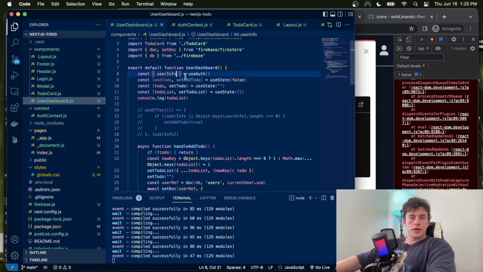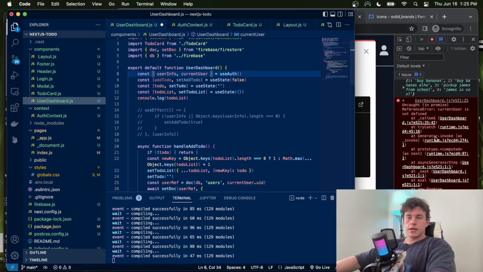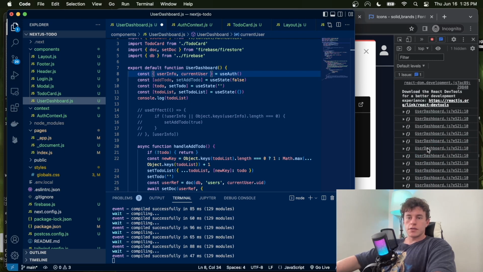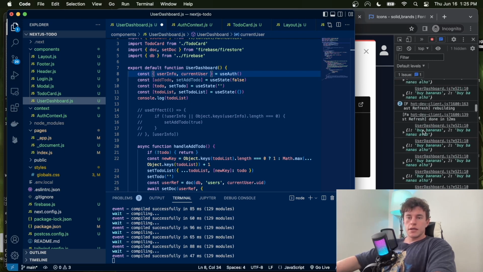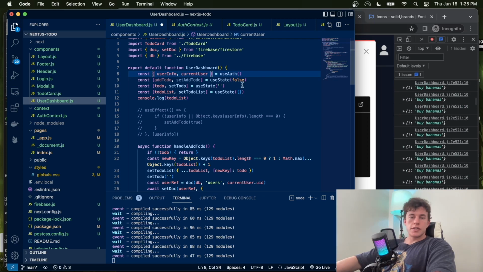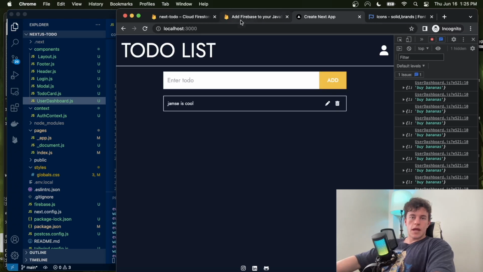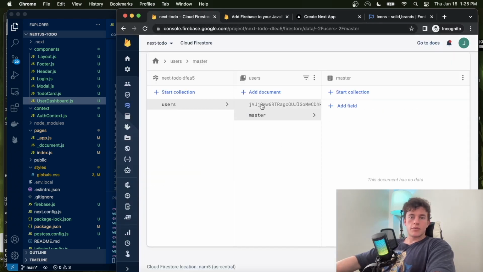So we have to import current user, just like that, and we'll see that if we come up here, if I can find it, I think I stopped consoling it, but basically this user has an associated UID with their name. So when I add a to-do, James is cool, and if we come into our Firebase, we can see that we have this document here and we have James is cool. So it's super convenient.